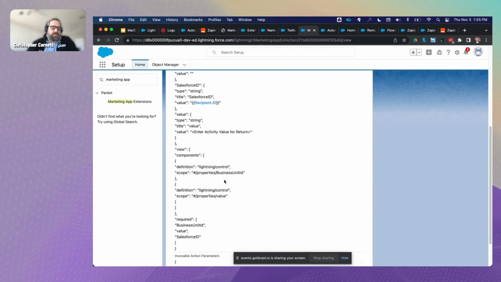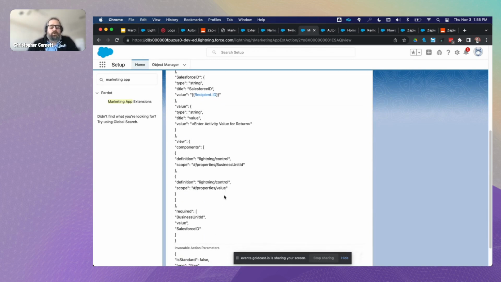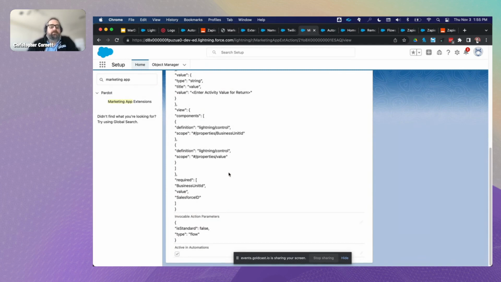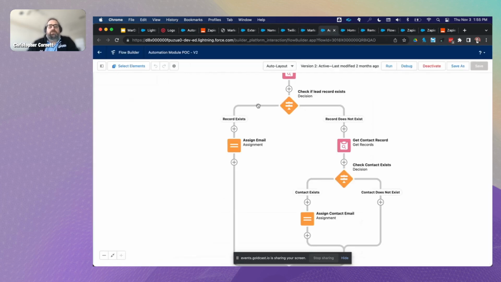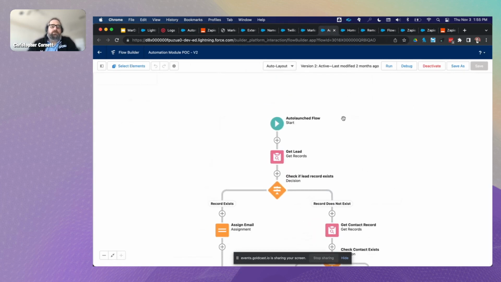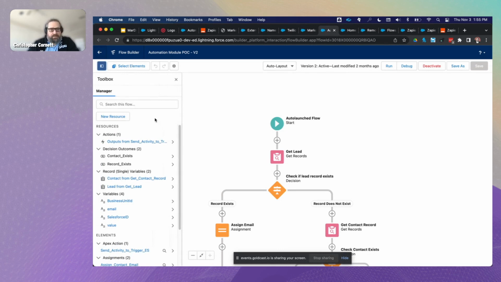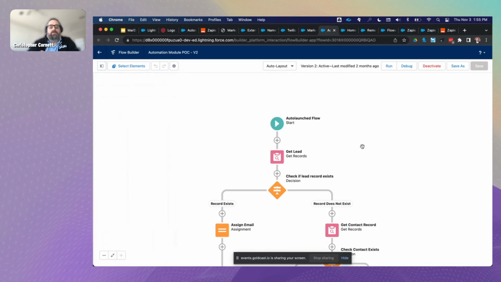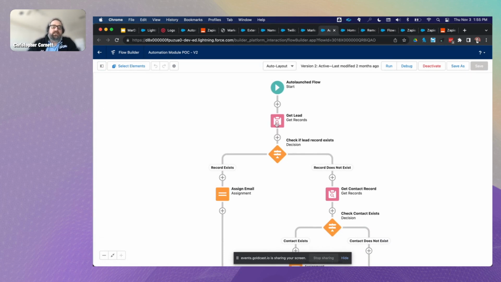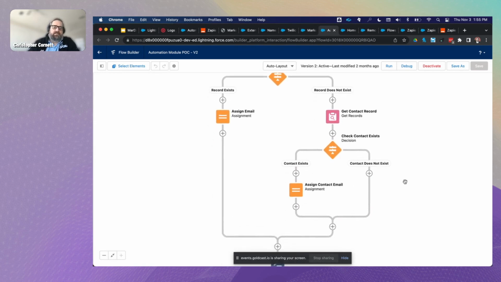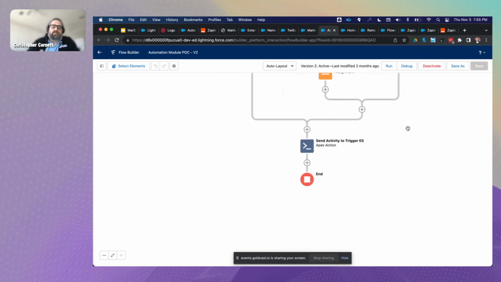In this case, the view is a business unit ID and a value, which you can see in the Engagement Studio program. And as I mentioned, this is type flow. So basically, all you do is create what's called an auto-launched flow. This is what an auto-launch flow looks like. You define your inputs as resources, and then you have your processing logic, which here gets the lead using the identifier, or checks to see if there is a lead, checks to see if there is a contact, and then it is pulling the email address and sending an activity to trigger in order to return this back to Engagement Studio processing.